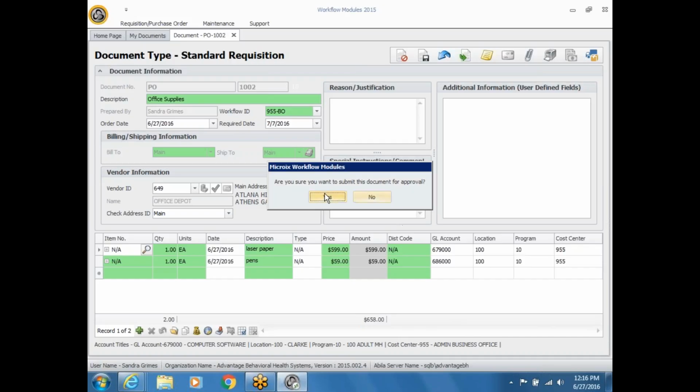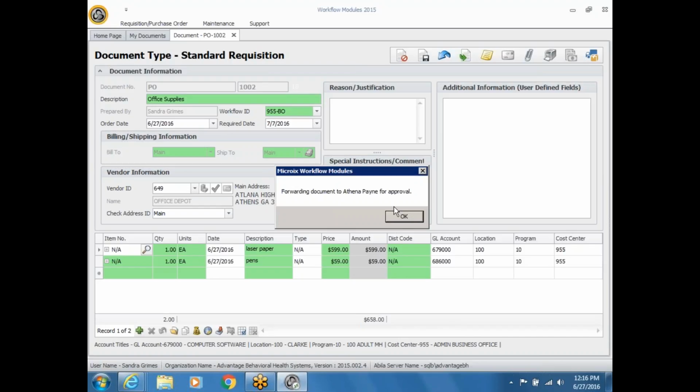So right now, it's saying that it's going to submit the document for approval, and we say yes, and it's going to forward it on to my approval. Because we already have predefined workflows and login processes set up in the software, it's intelligent enough to know who you are, what workflow you belong to, and where it should go for approval. Okay?